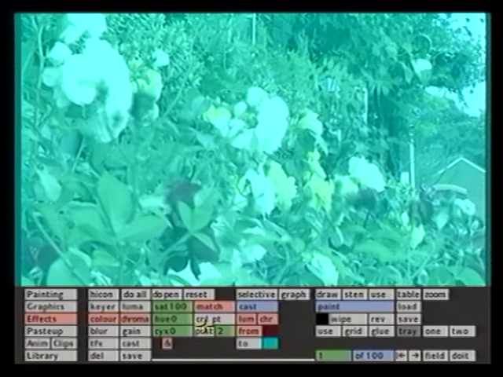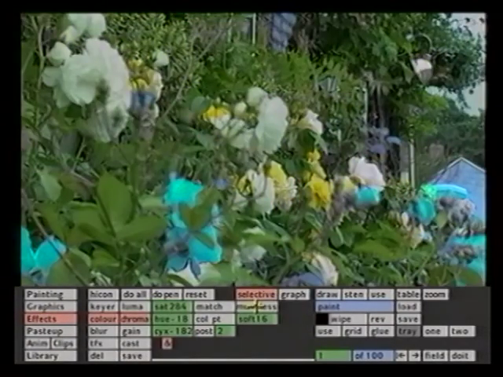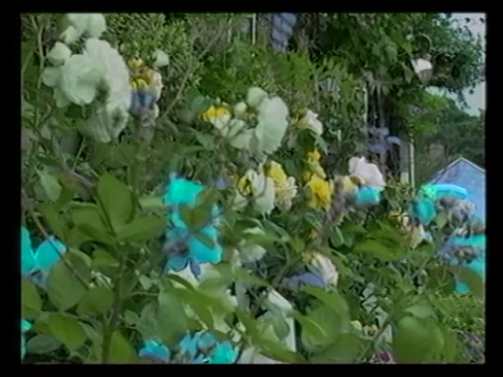We can also use gain to achieve the color matching by using the scroller bar and sliding down to gain. We can also use cast to achieve the same effect. I can use the selective function together with color match to turn the red flowers into blue flowers.